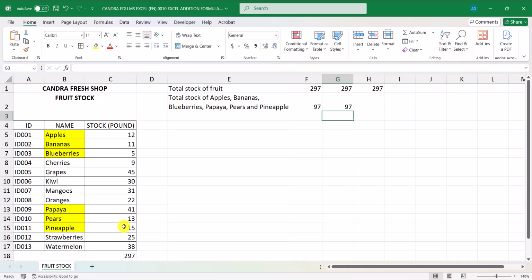Okay, that's all about addition formula and sum function in Microsoft Excel. I hope you can do that clearly.